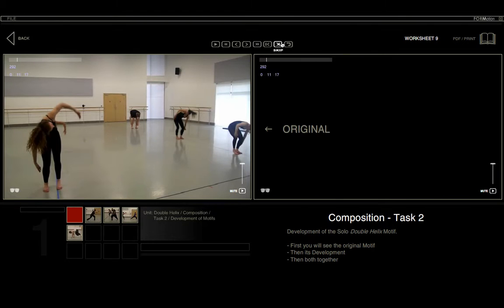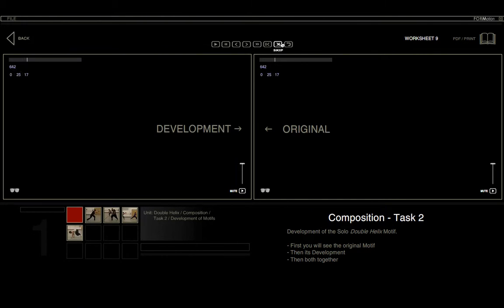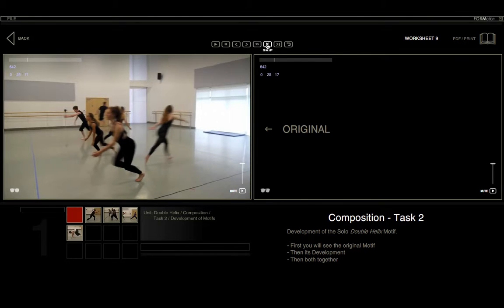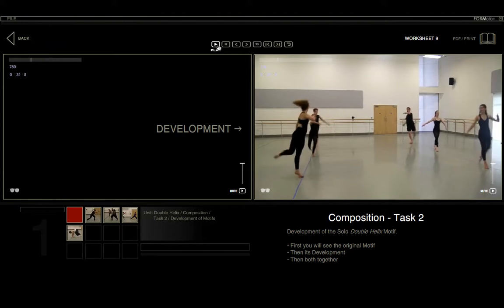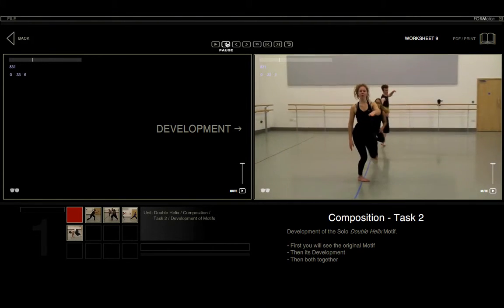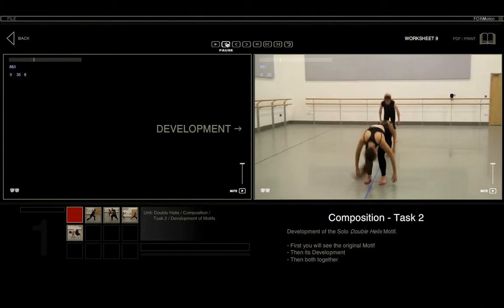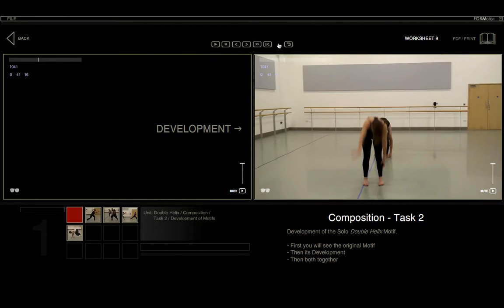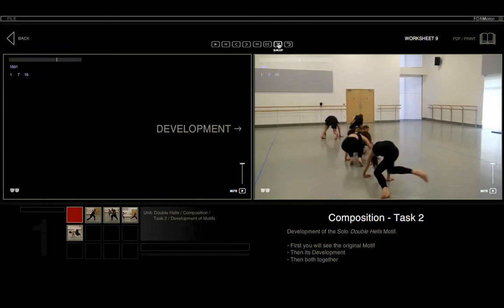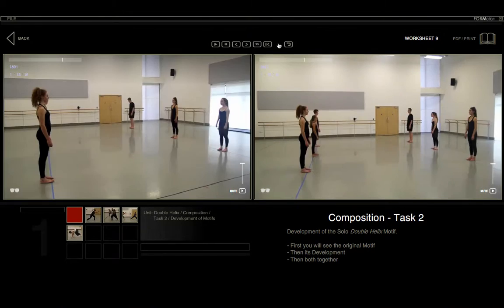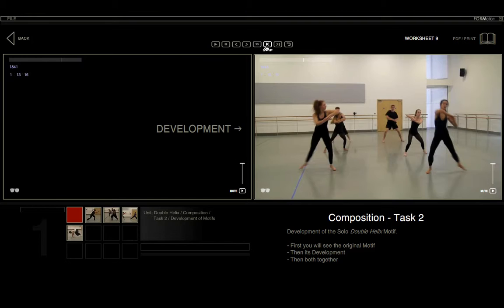Task 2 is all about developing original motifs. So you get the original on screen 1, and then it plays the development on screen 2. To the front, turn around and down, come. And then just skip on. Yeah, then you get both together.